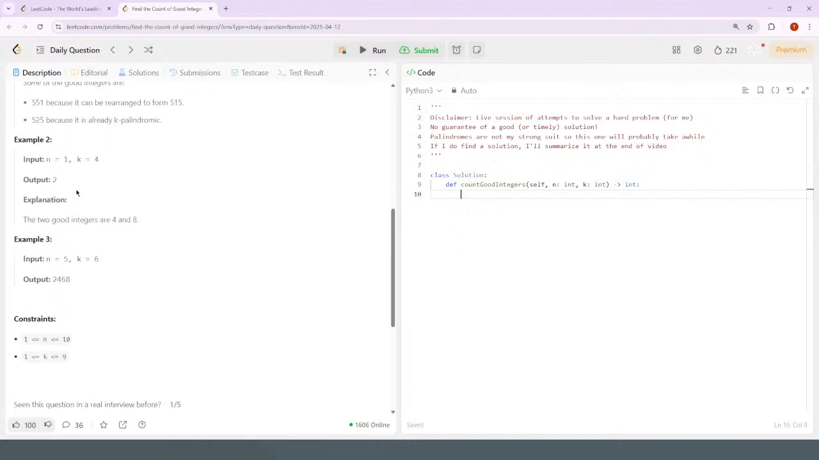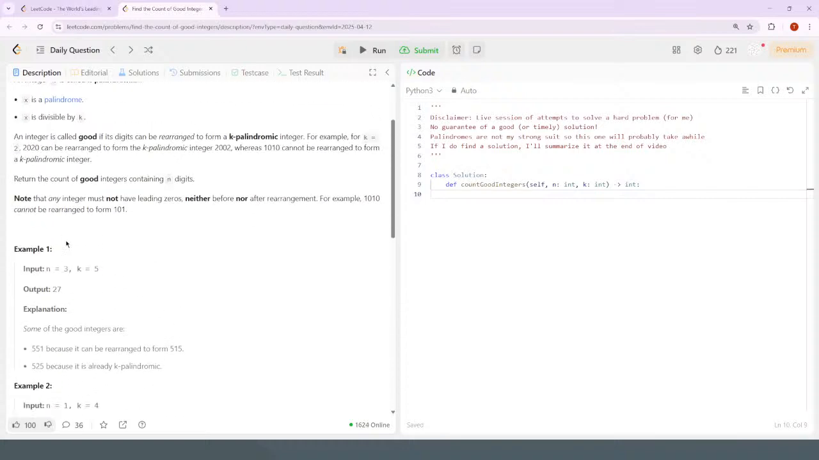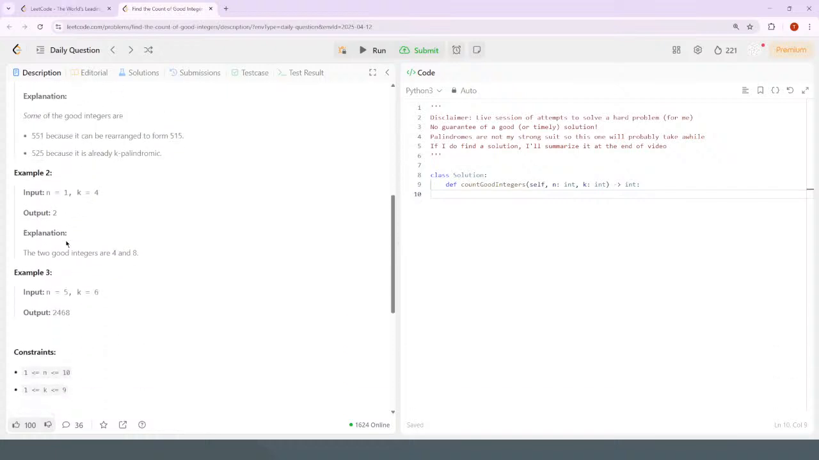So the number of digits would be 1 through 10, so that's like 1 through a million, and k has to be between 1 through 9. So I think what I'm going to do, since I really don't know what the best way to do this is, I generally try to start by doing the simple cases or simpler cases, and then work to generalize it to more cases, hopefully to all cases.